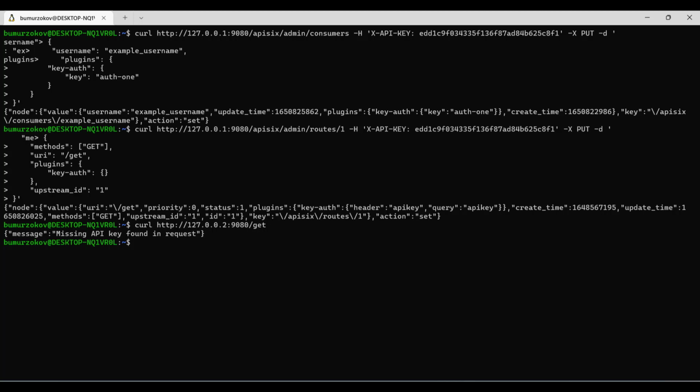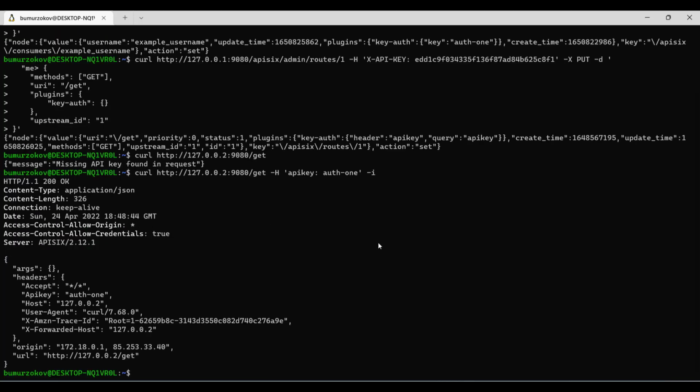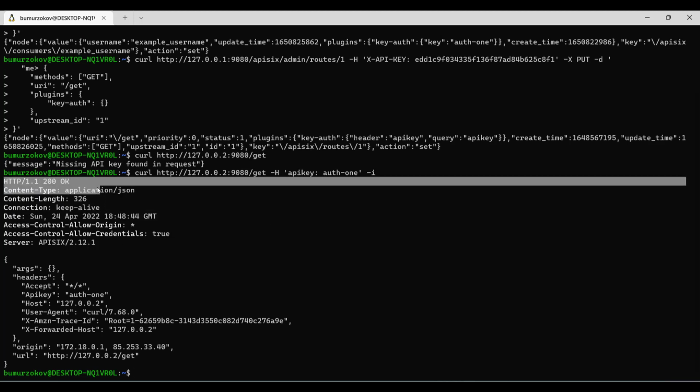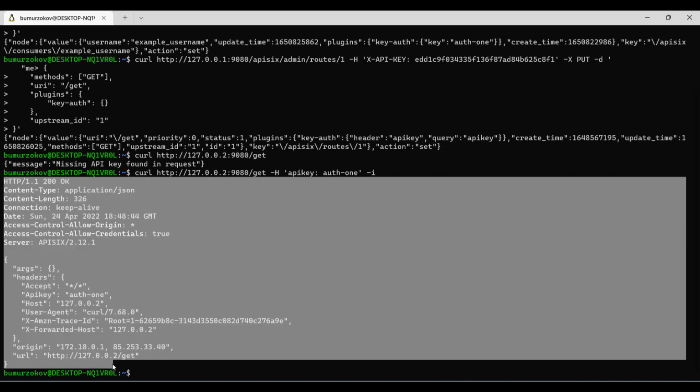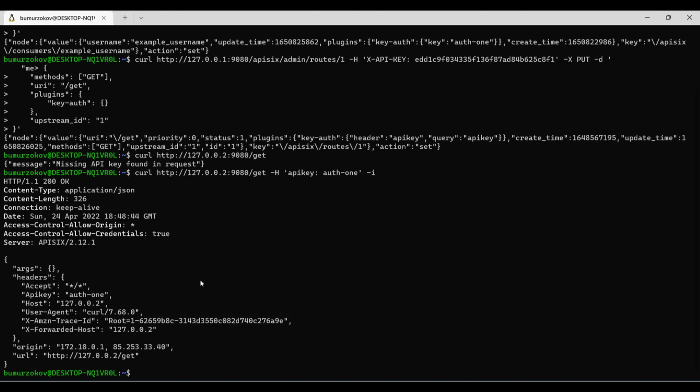However, if we specify the API key in the header, it should respond with a success. So let's run another command with the API key header and with our simple API key value. So here we go. Great. We have a response from the Apache APISIX server. Okay, as you can see, with a couple of steps, we enabled API key authentication for the API.